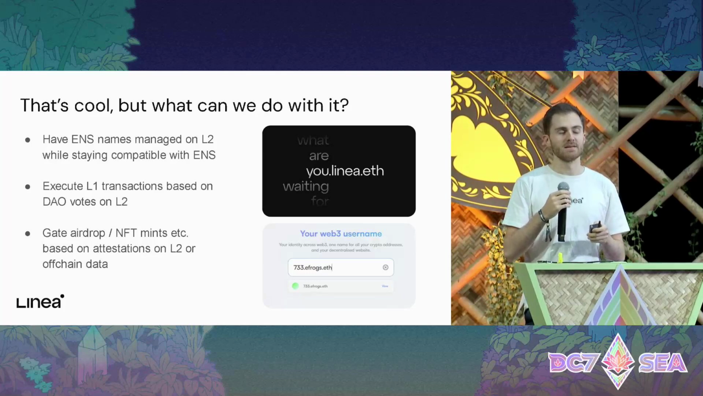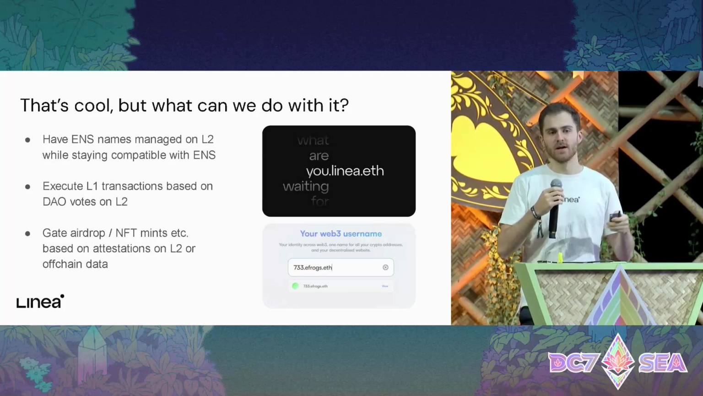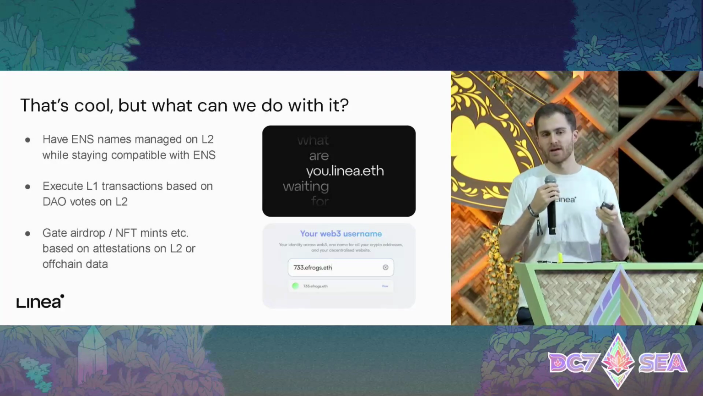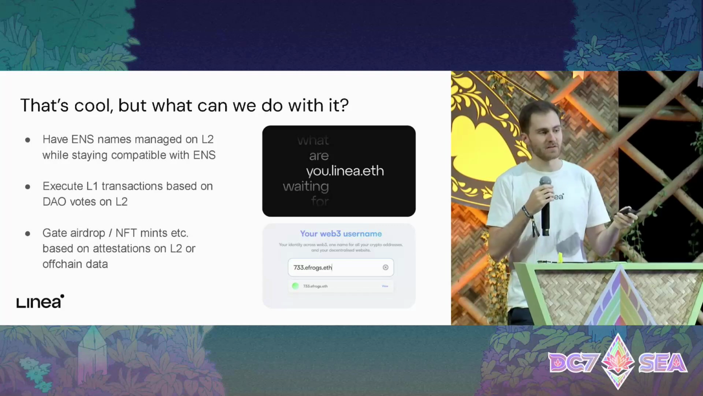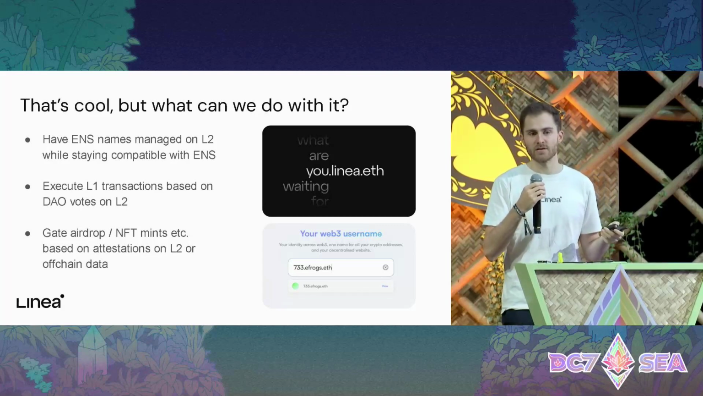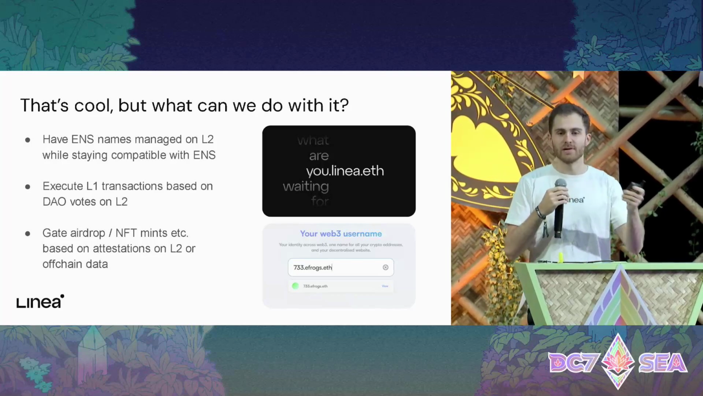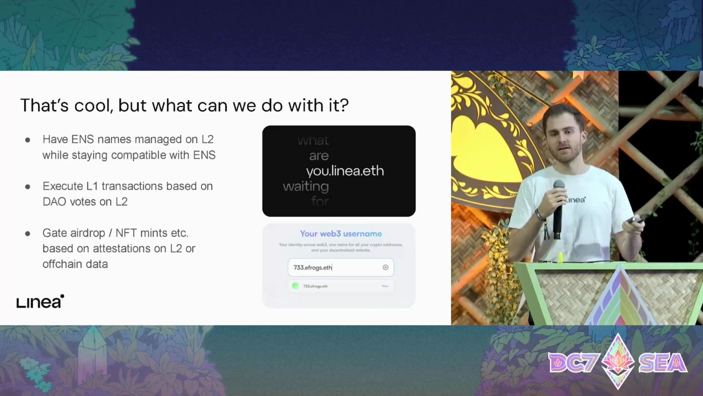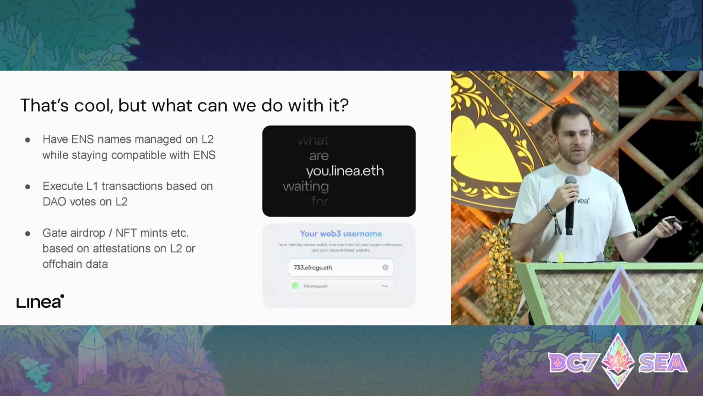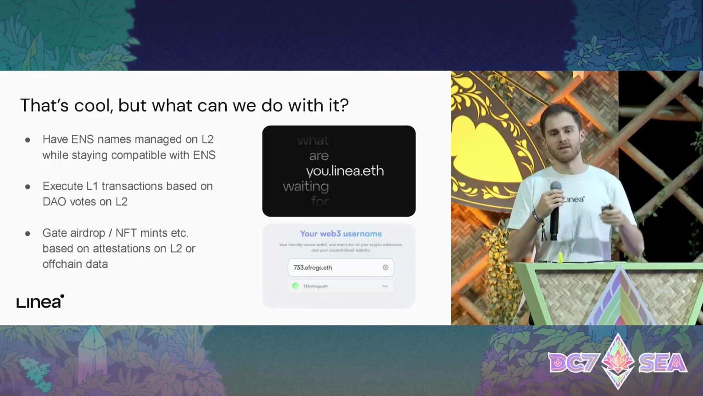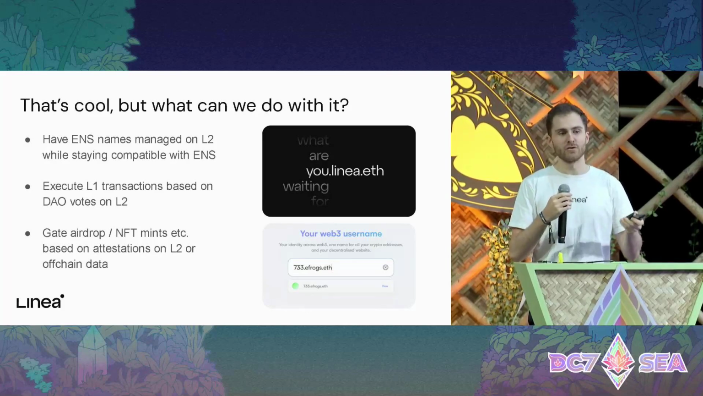It can be used for any type of use case where basically you want to either compute or store data on layer 2 or even off-chain and access it on layer 1. So some examples include DAO governance, where with a governance solution like SnapshotX that provides voting onchain, you can vote on Linea or other L2s that are much cheaper in gas, and then you can just take the result and use it to execute a transaction on layer 1.